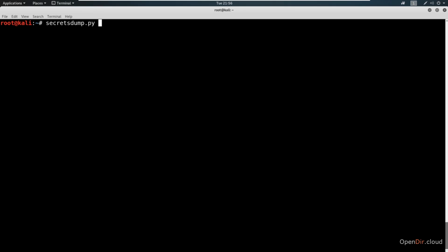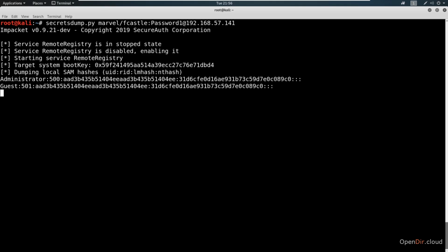So we can do something along these lines. We can say marvel/fcastle and then Password1. This should look very familiar. It's the same syntax as before. And then just 192.168.57. And we'll start with Frank Castle's machine at 141. Try that. See what happens.